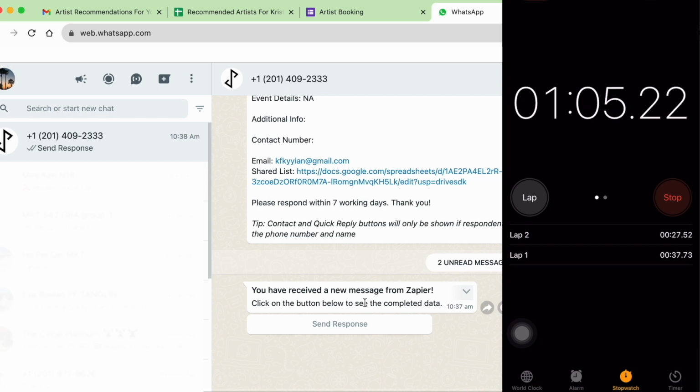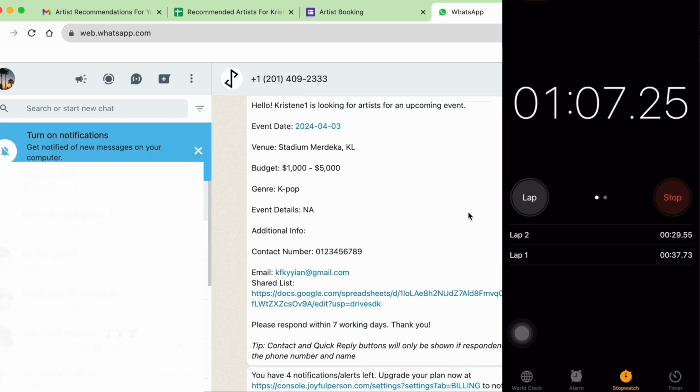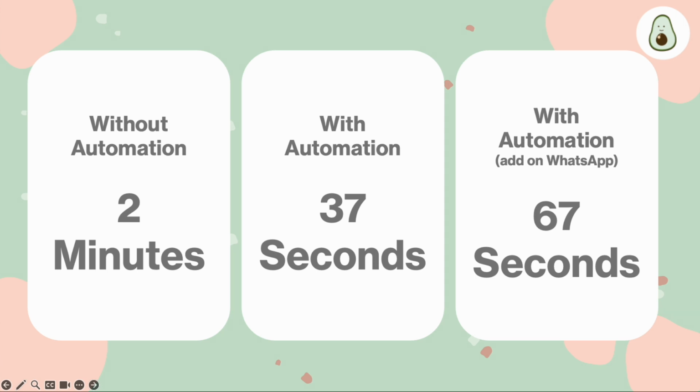There you go. We have all the information we need. Without automation, we need 2 minutes. With automation, we need 37 seconds. With automation and with an add-on of WhatsApp notification is 67 seconds. In total, it is still going to be less than the 2 minutes that we have to spend to do the task manually.